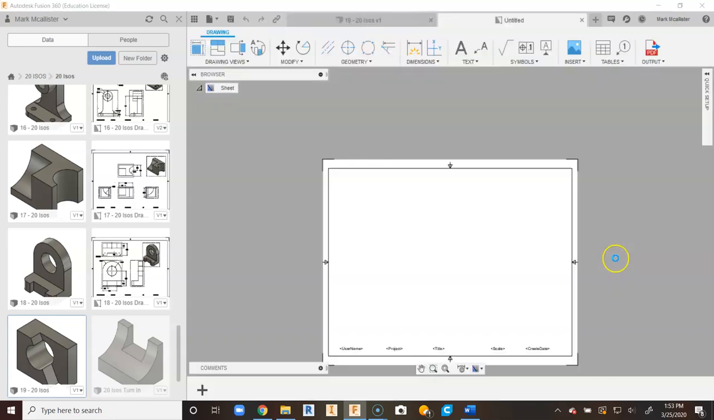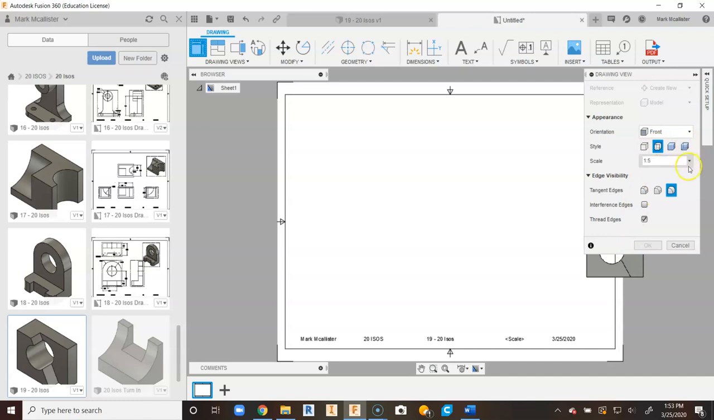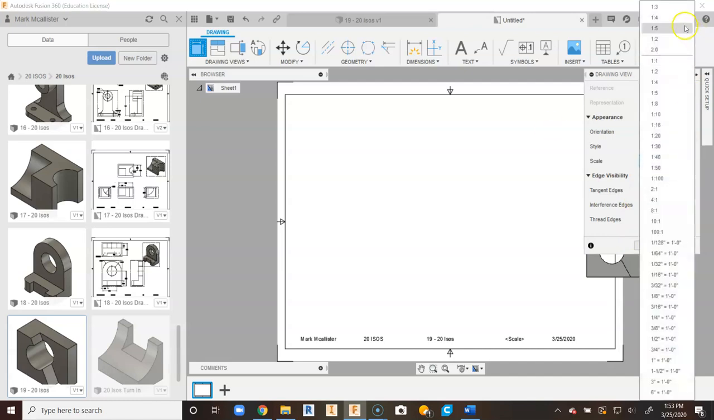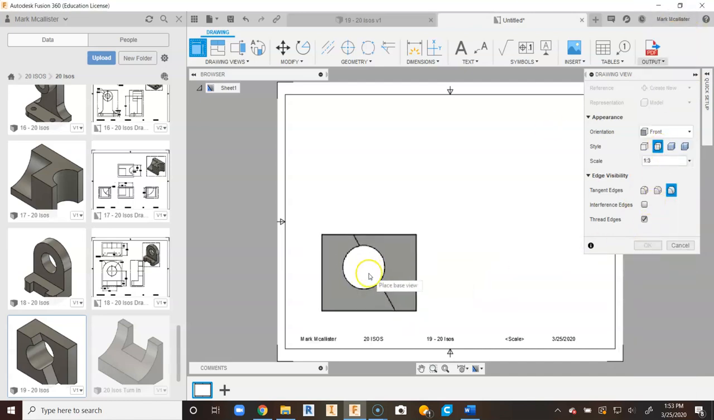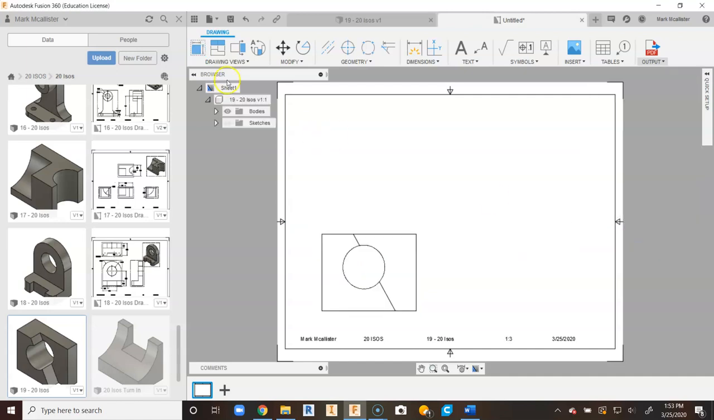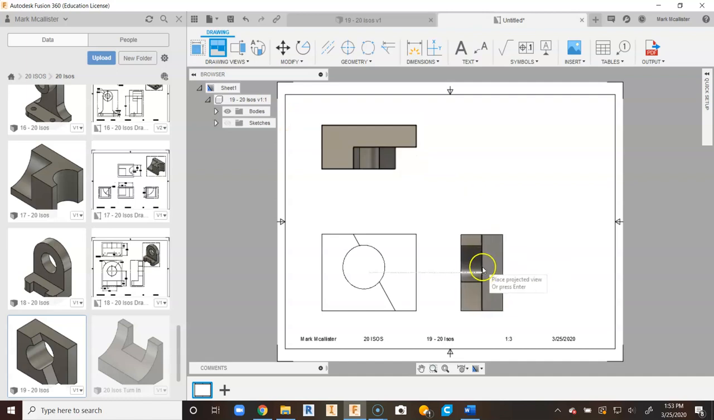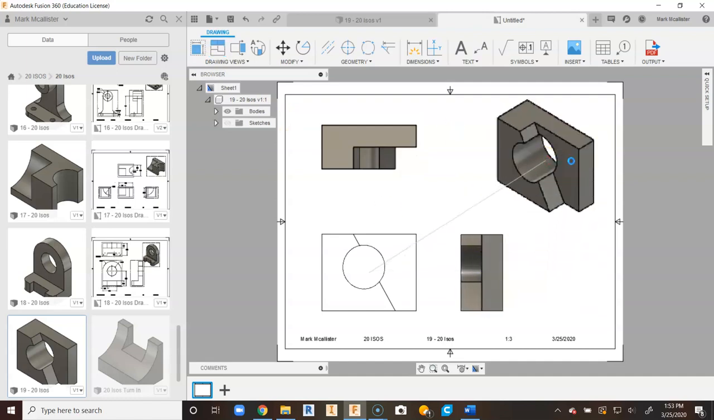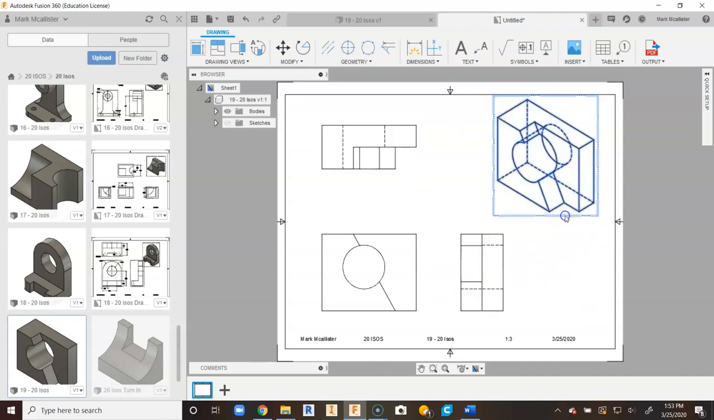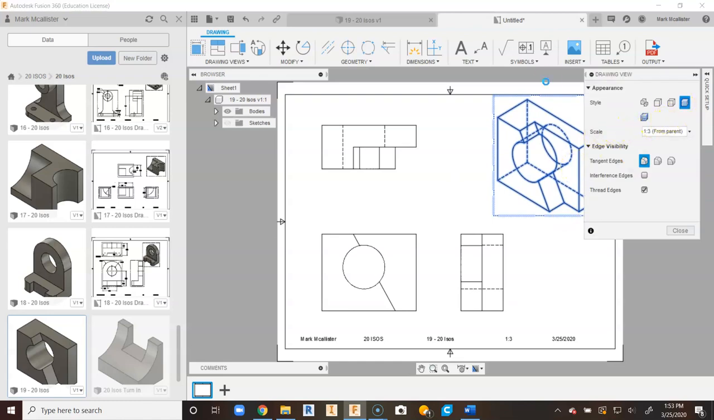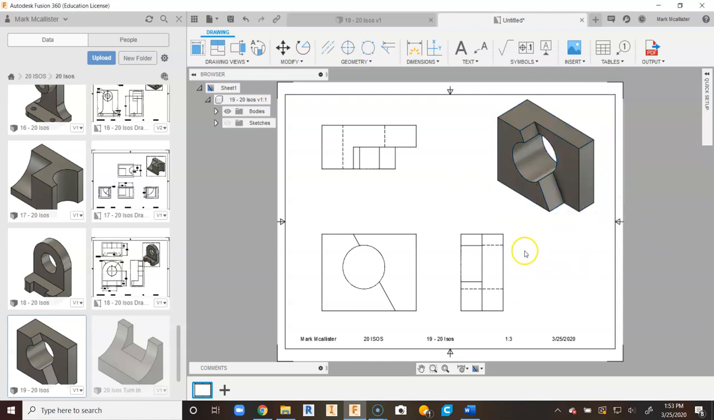Now we're going to go ahead and place our front view. We're going to go up to a 1:3 scale. So I'm going to go up to 1:3, and I'm going to place a front view, and I'm going to say OK. I'm going to go to Projected, click on the front view, go to the top, side, isometric view. We'll make our ISO a shaded view by double clicking on the view, going to shaded and saying close.